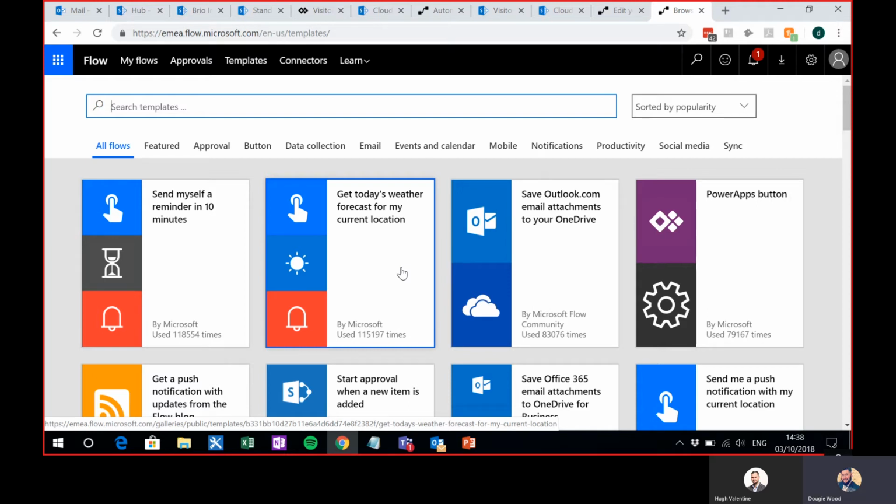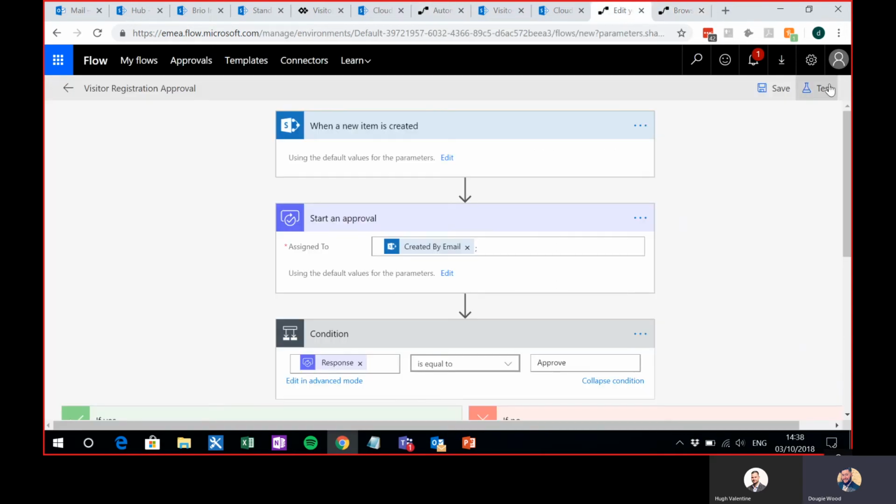So looking at this, this is the flow that we created for the visitor registration app. I was saying before about approvals. Now, this might be more attached to something like a document approval process or an expenses claims approval process, something along the lines of that. But essentially, it's all going to be the same type of approval process.